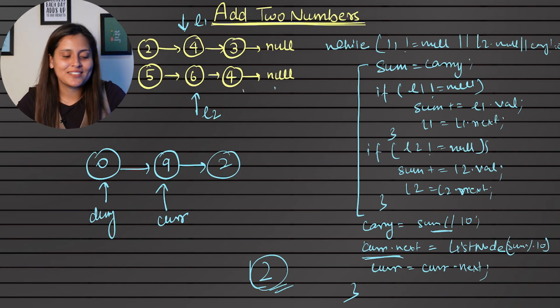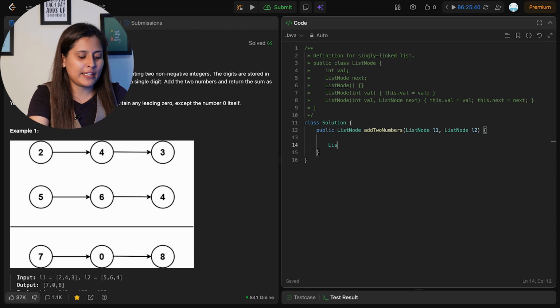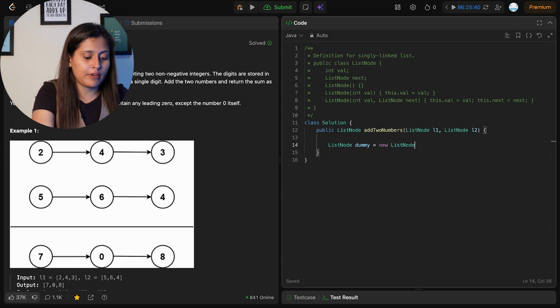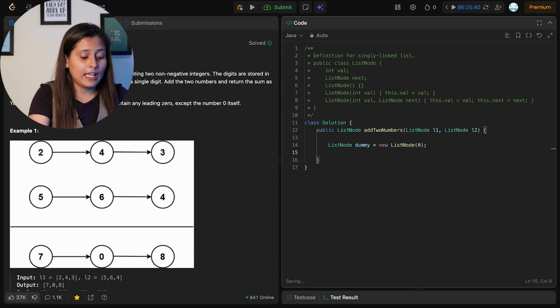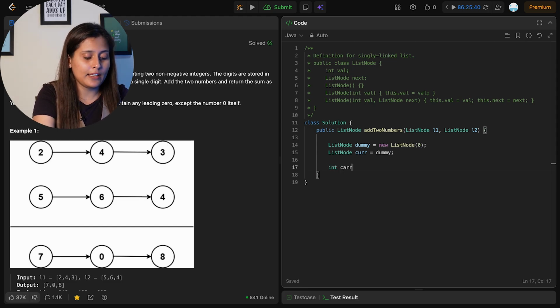Can we write the code for this? So to store our values, means create a new linked list, we need a dummy node. So let's say dummy node is equal to new list node with value 0, correct, and we will also start our current of type list node, my bad, of type list node, current we will also start from the same dummy, let's say, correct. Now what we want, a carry variable, so int carry, let's initialize this with 0.